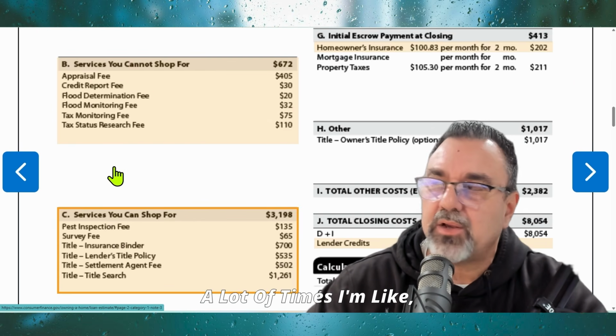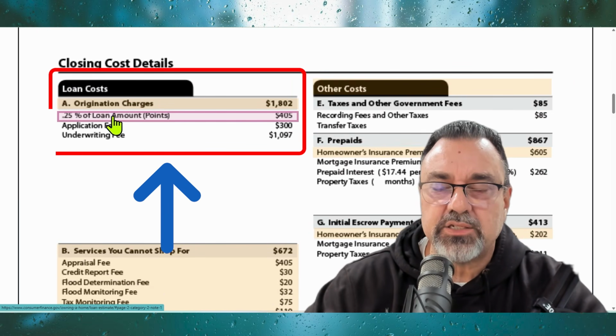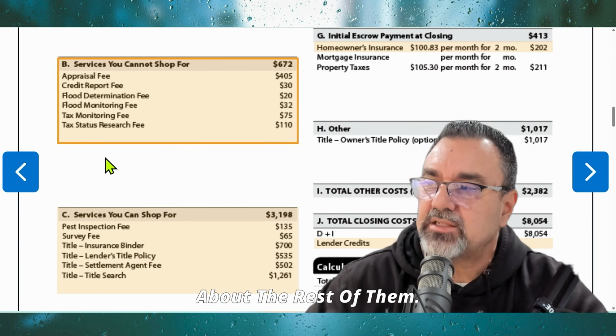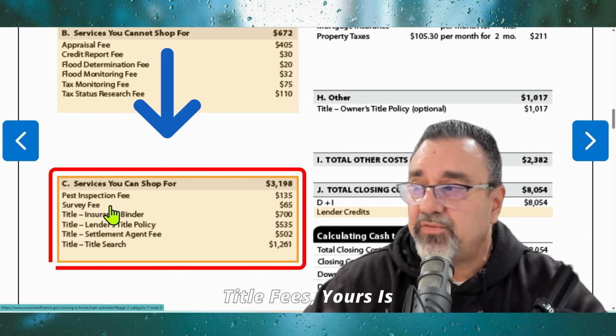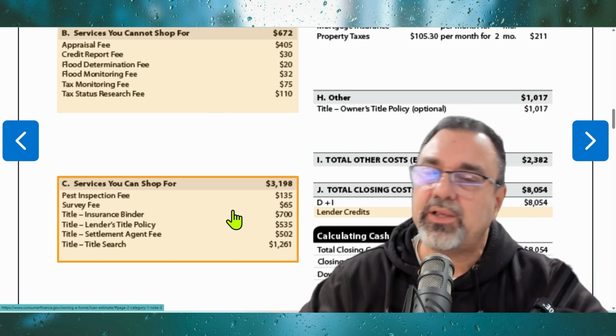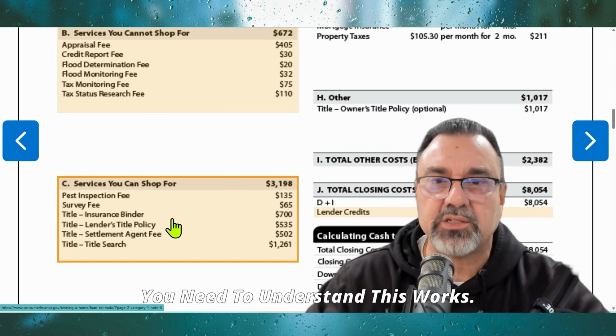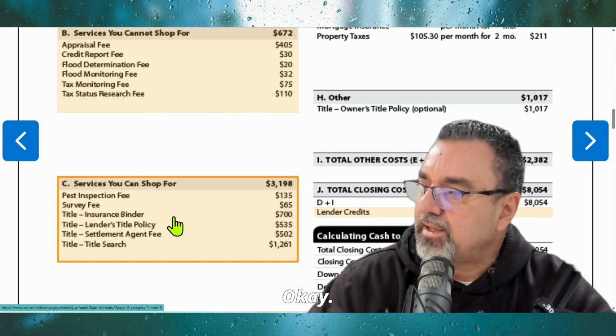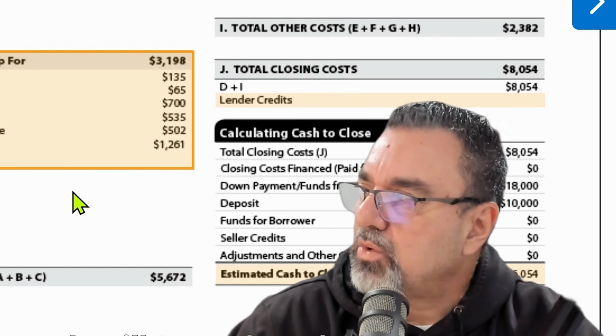A lot of times people say, okay, what are the section A costs? I don't really care about the rest of them. And they're like, well, down in the title fees, yours is $1,000 more than the competitor, so I'm going with them. You need to understand how this works. You're being deceived.